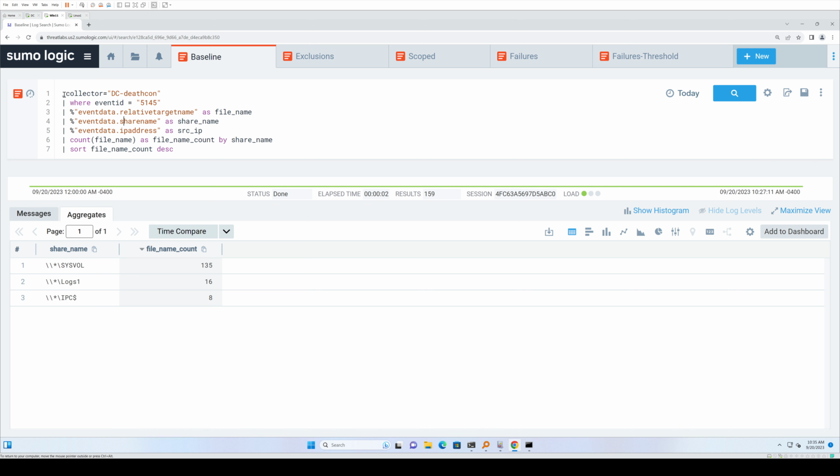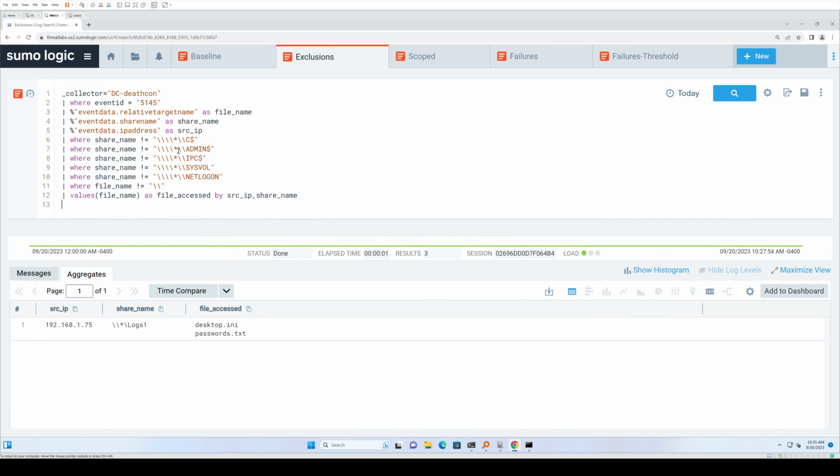So we do the baseline and we have a good sense of, okay, sysvol is pretty noisy, IPC is pretty noisy. So our next query here is the exclusion. It's exactly the same as the previous query, but here we're excluding the C dollar share, the admin share, the IPC, sysvol, and netlogon. So we're excluding shares that are pretty noisy in environments.